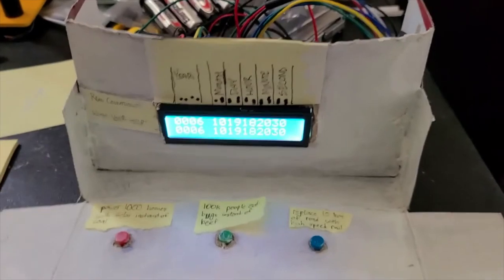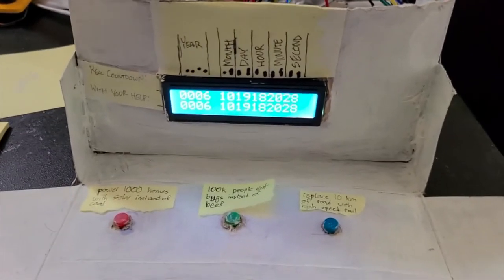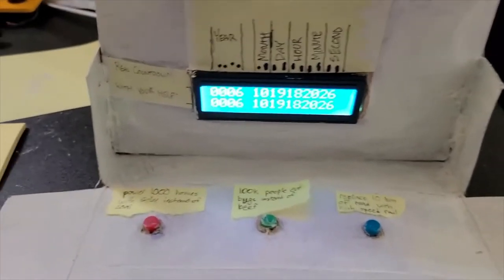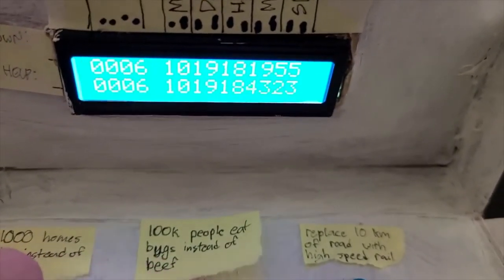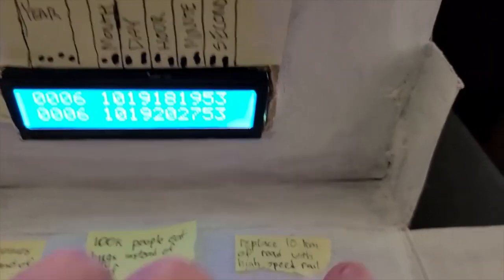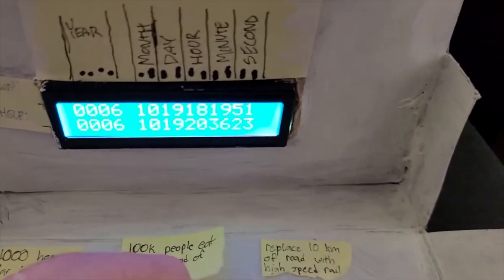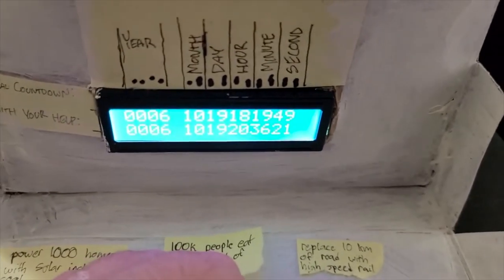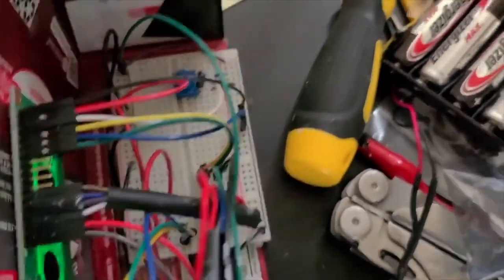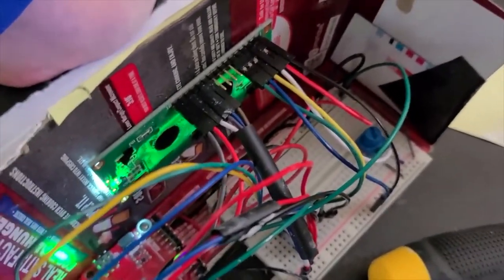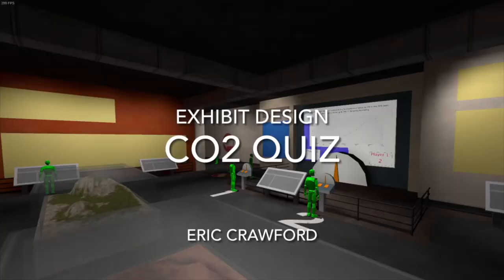This is sort of a countdown to when a temperature increase of 1.5 degrees Celsius would be unavoidable. So the idea is a bunch of people go through this exhibit and press these buttons to update the climate clock slowly. The back is an Arduino that I've screwed into the back, connected to this breadboard, which is connected mostly to this LCD display.